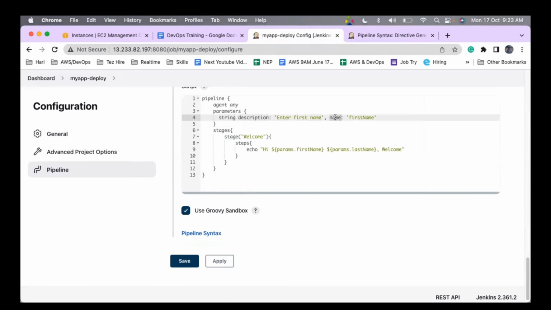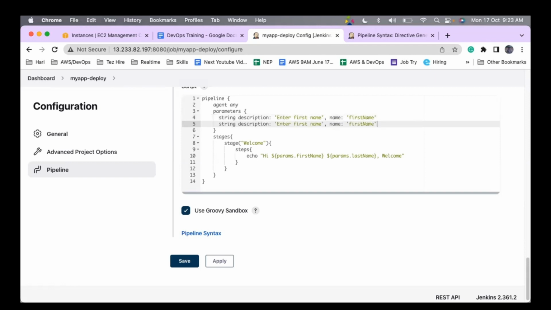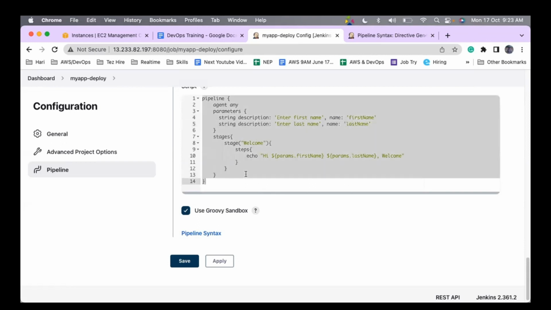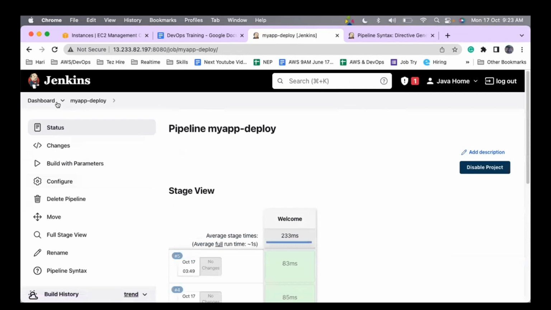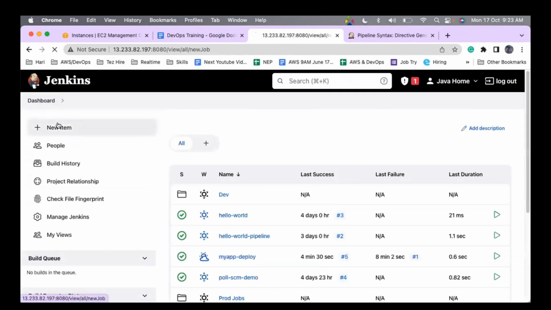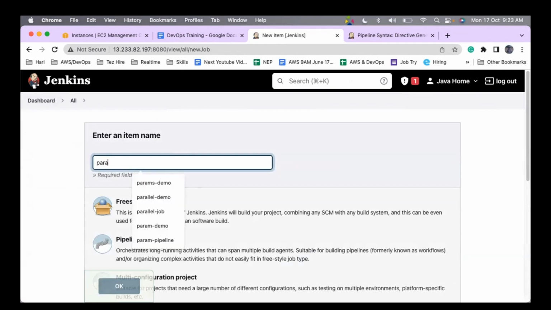Description and name. So if you want to have one more parameter, you have to copy that, come to the next line, paste it. This should be last name, and the rest is the same. Copy this. Let me save. Let me leave that. See, it is already configured. Let me build a new one.